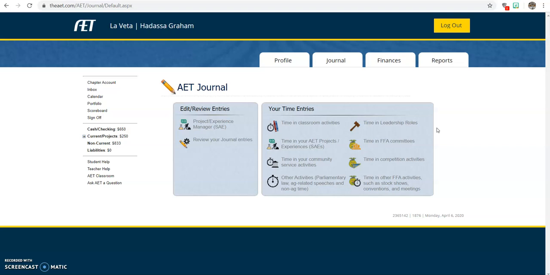For next class lessons, we're going to learn the importance of financial records and how to enter them into the AET. See you on Thursday.